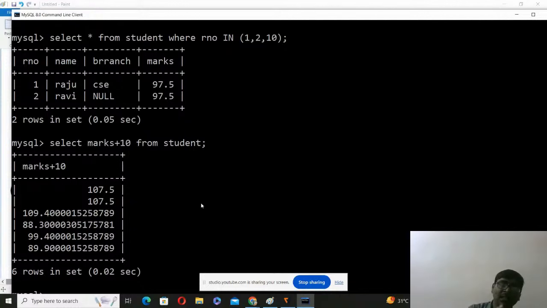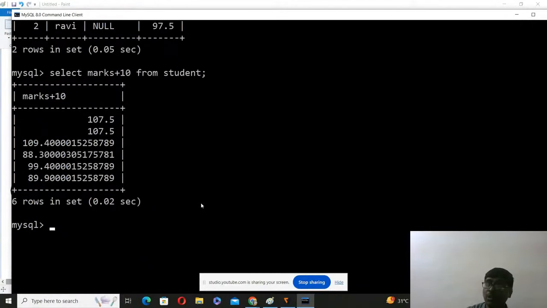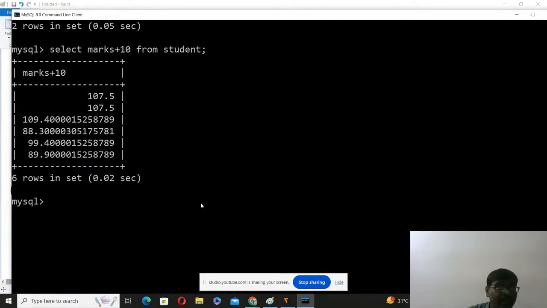Anyway, based on this, we can create a new column also. I will explain once we are moving to alter and update. Right now, observe addition. Like this, you can do subtraction. Like this, you can use a division. Everything is performed.